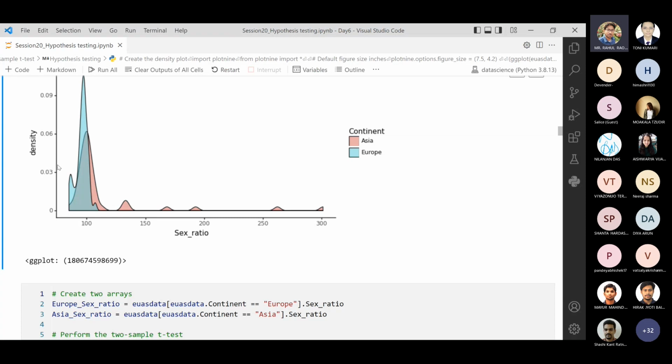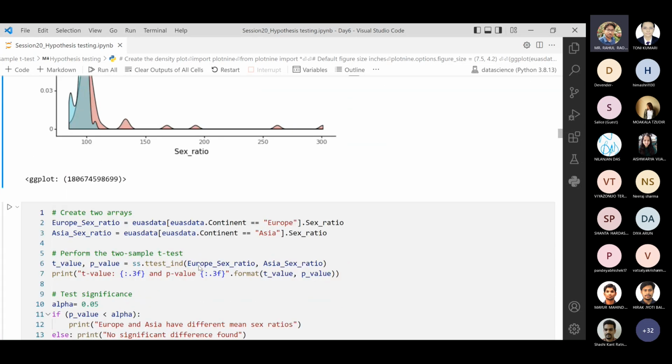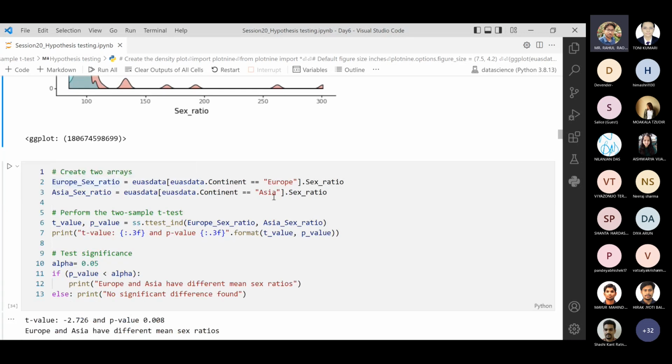If you plot that, it will show how the densities of the sex ratios are distributed over the values. From that, you can't confirm whether their means will be different or not. But it is a relatively good way to see whether they are normally distributed or overlapping or not. That could be done. Next, first we have to separate out the data for Europe and Asia.